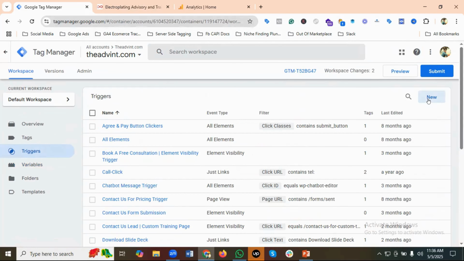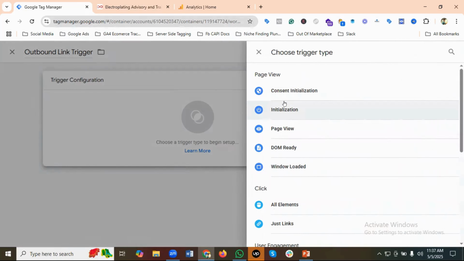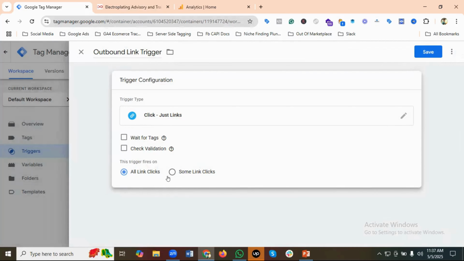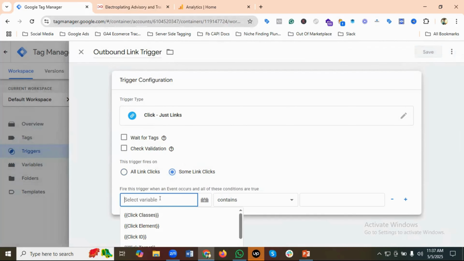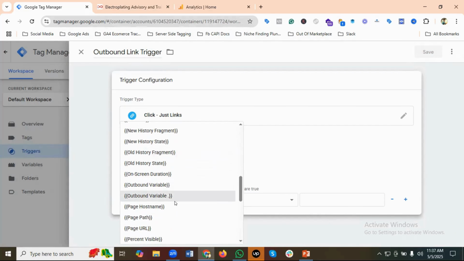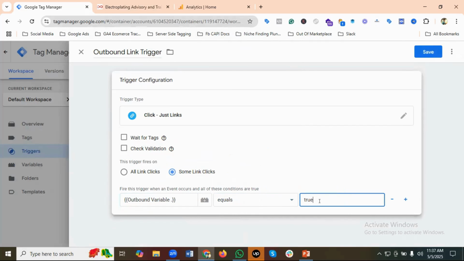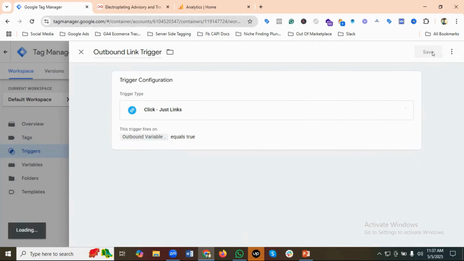So I'll go to the trigger section and create a trigger called outbound link trigger. Okay, the trigger configuration would be just links, some link clicks, and here we need to find the outbound variable. So this is the outbound variable, and it will equal true. Okay, perfect. Then I'll click on save.